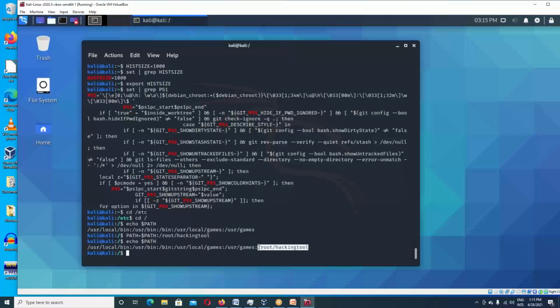So if there's a script or another tool that's in that directory, it'll automatically look in there for it. It'll look in these other places first, which leave those pretty much the way they are. All right. Then moving on.